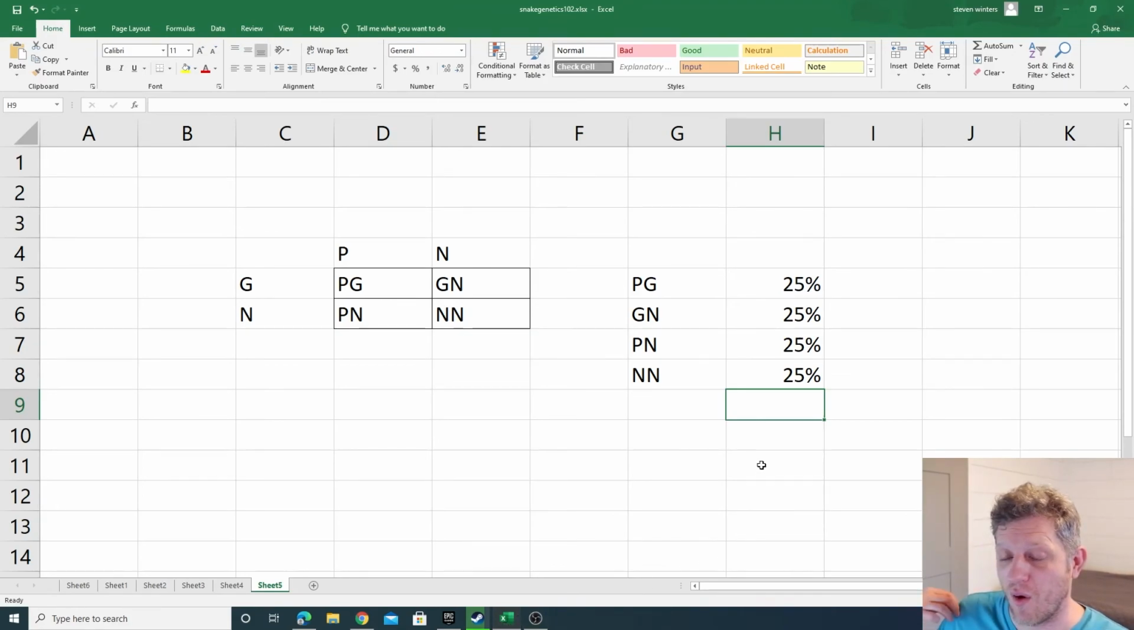So in our next video, we're going to cover a little bit more advanced genetics. We're going to talk about crossing. Well, what do you get when you cross a GHI pastel to a GHI pastel? What would you get then? What would the results be? What are the odds? And we'll talk about it in our next video.